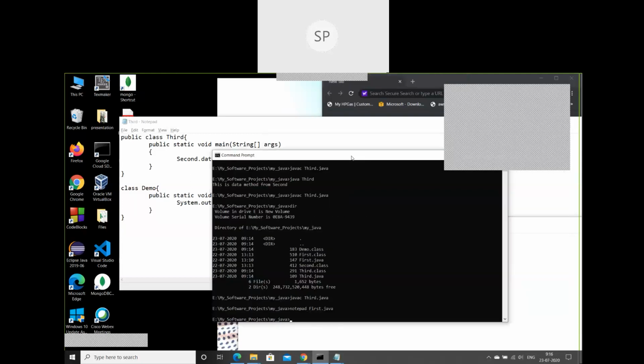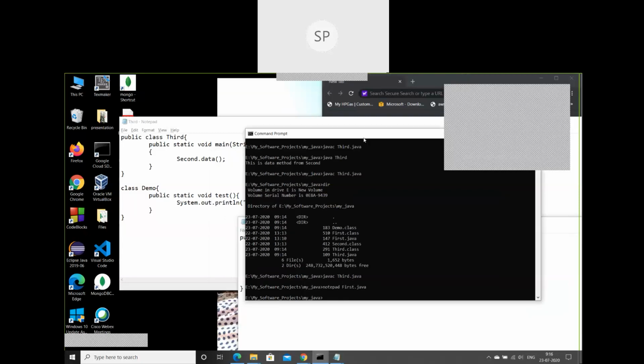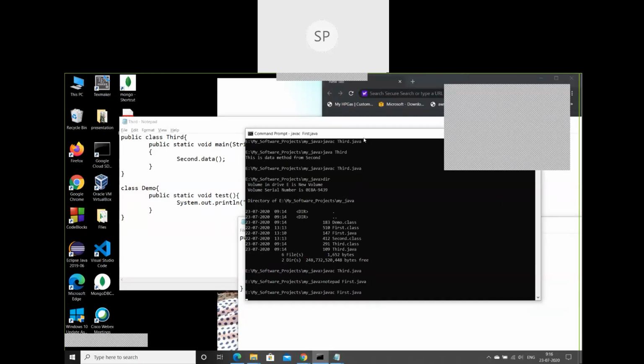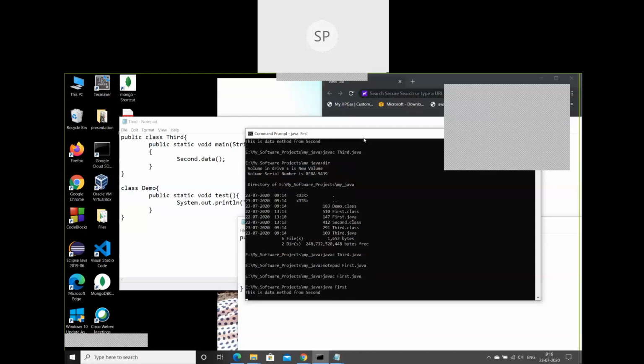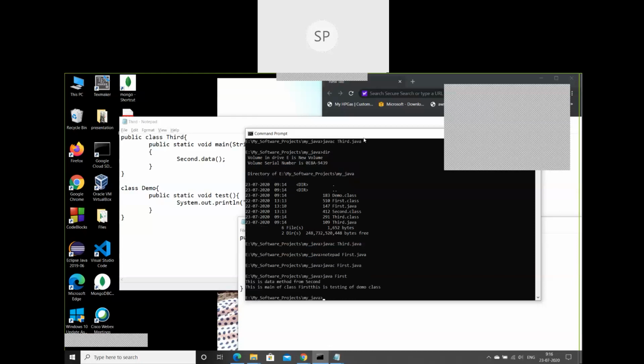Yes, guys, so this is going to work because demo.class has already been created. So if I say javac first.java, it compiles and even works. First dot, and it says this is the testing of demo class. I should have put it on the next line.